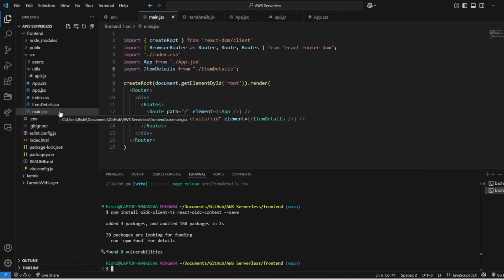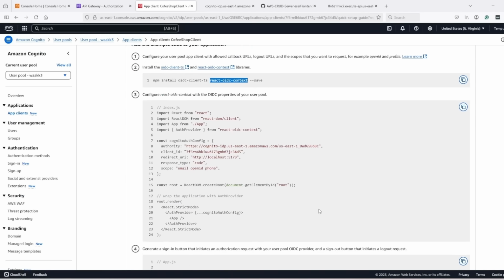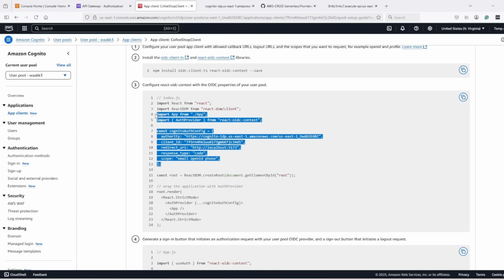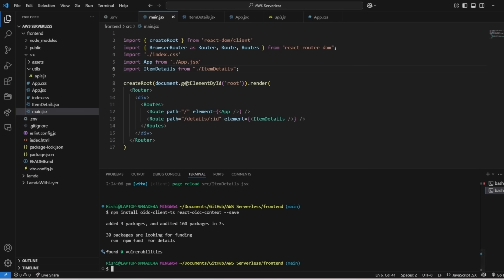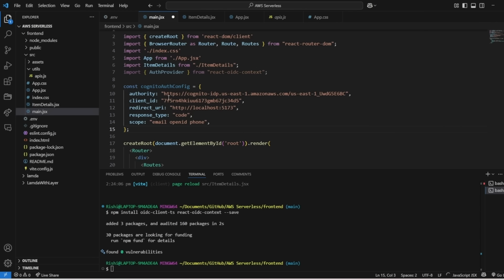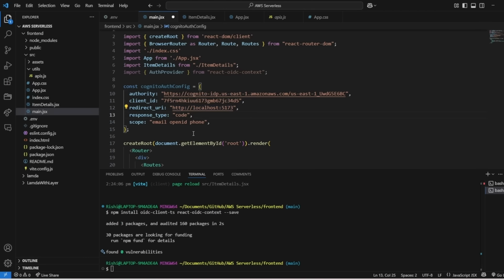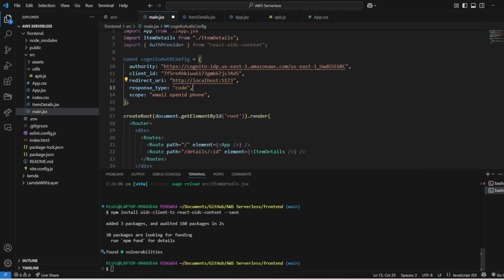Stop it and install the libraries. Okay, these are already done, but what we need to do is add these settings in our main.js. I guess we already had code till here. I will copy from here to here. We are importing AuthProvider from React OIDC context here. Then we have to provide configuration here. I think all values are pre-filled here, but it's better to store them in environment variables. For now, I will just keep it here.